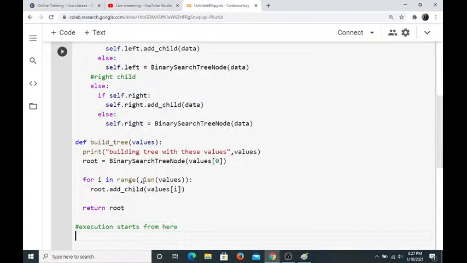Okay, in the execution I will basically create a list. So values equals, I can take any values, like numerical values as well as a list of string values. So here I'm picking some numerical values like 17, 4, 1, 20, 9, 23, 18 and 34. I'm picking certain values.